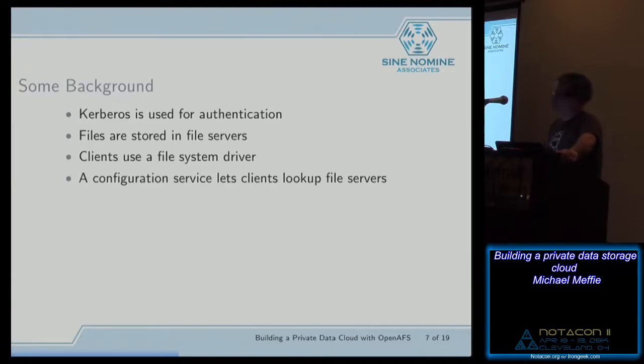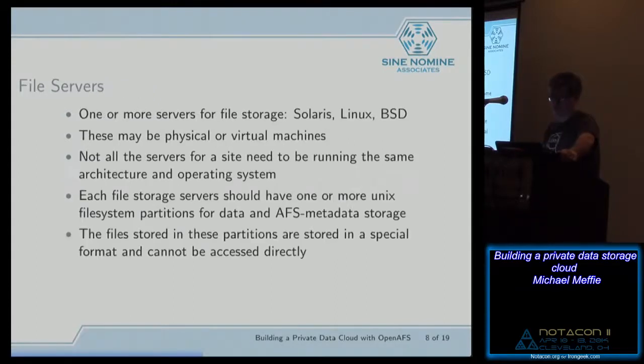The files themselves are stored in servers, and these just run a server process, so you need to have somewhere to run these. They can run in virtual machines; I run mine in virtual machines. They can be physical hardware, depending on what your needs are. The clients themselves need a driver. There's a file system driver, an open source driver. There's one for Windows, Linux, BSD, and so on. And then there's the configuration service that I spoke about, a lightweight service that runs on a server that clients contact.